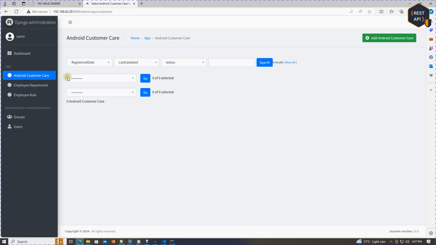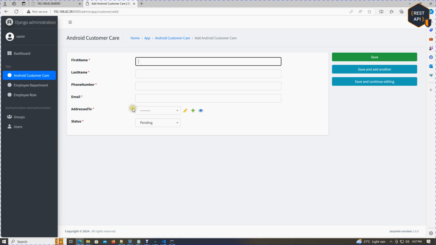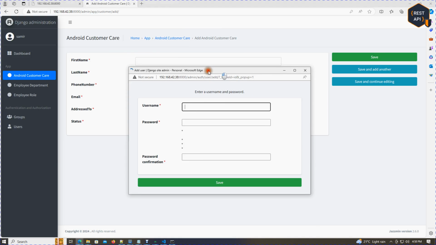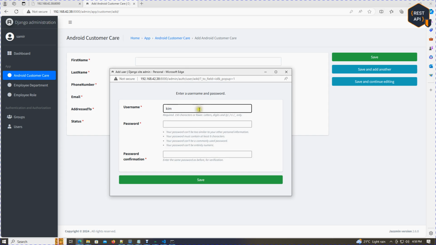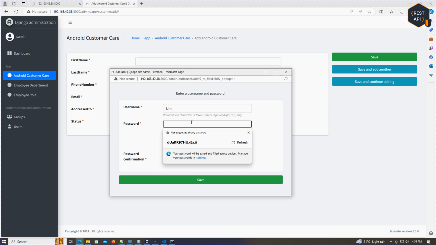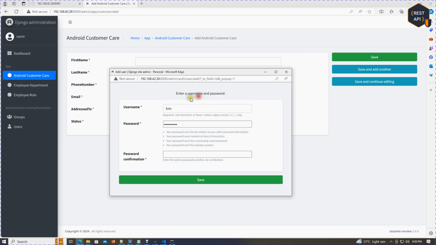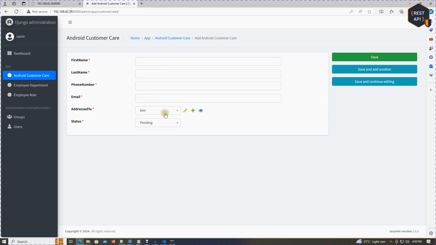When I click here, naweza nika add a new customer care. Okay, chagua hapo, user currently nipo mmoja. Nikitaka kuadd user tu na click hii hapa add. Hapa nakuja kuadd a new user. For example, username is Kim and password is this one, and password, I repeat password, save. Isha save user. Okay, Kim amekuwa added huyu hapa.